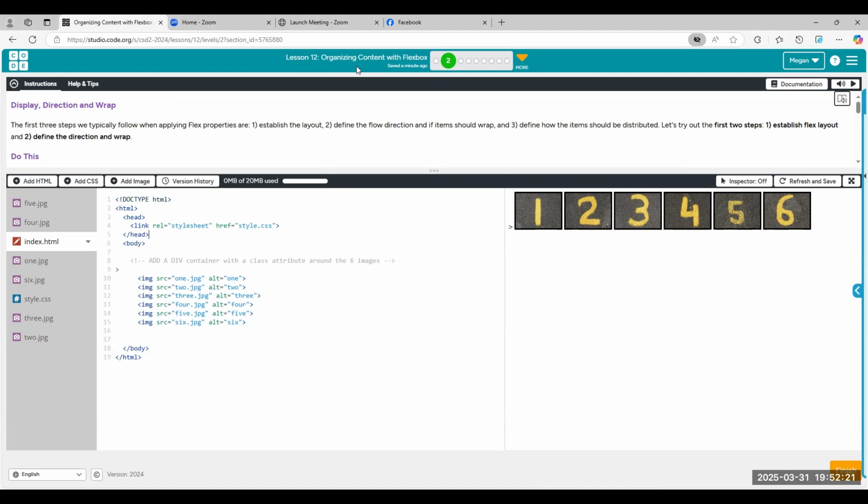Lesson 12, Organizing Content with Flexbox. Number 2. The first 3 steps we typically follow when applying Flex properties are: establish the layout, define the row direction and if items should wrap, and define how items should be distributed. Let's try the first 2 steps.